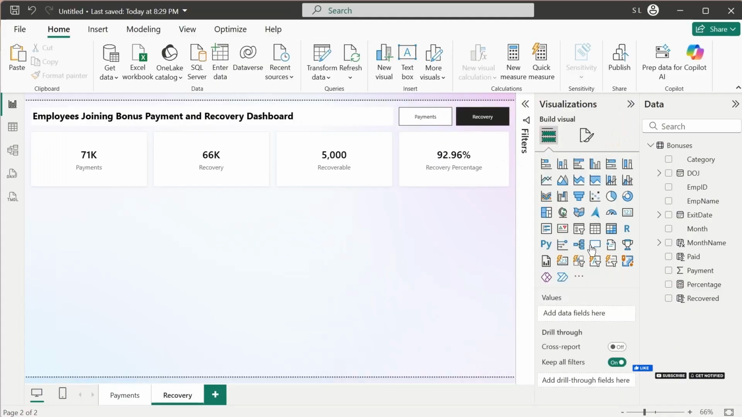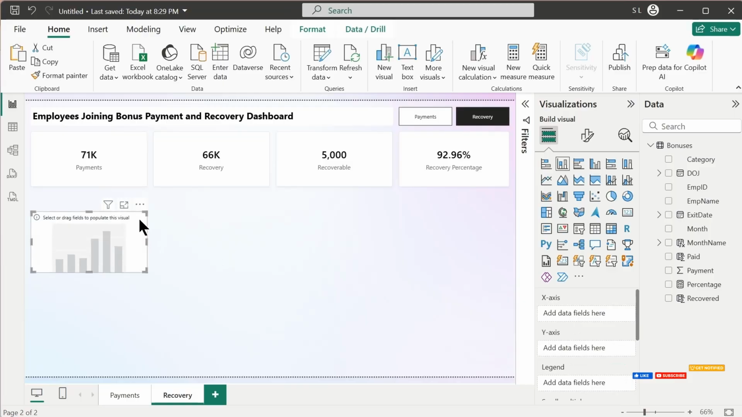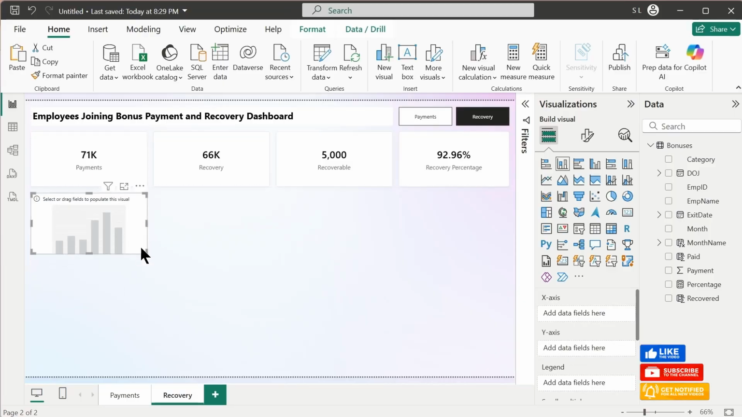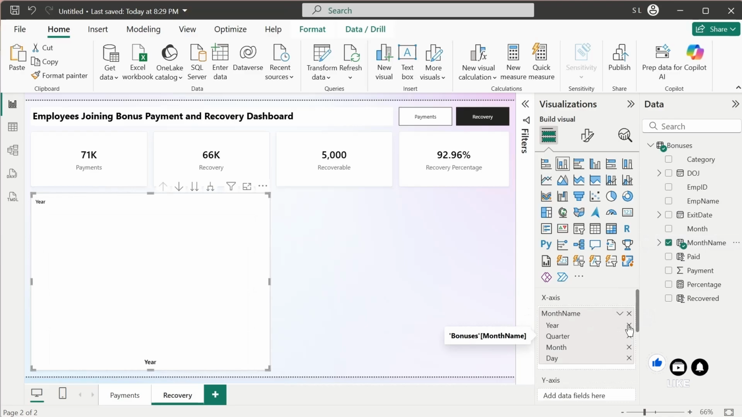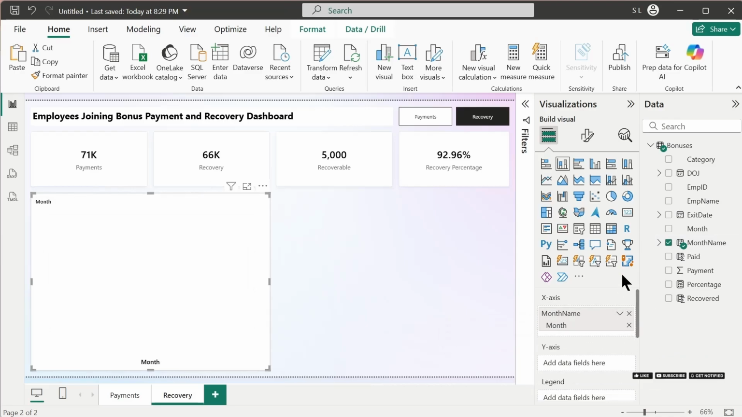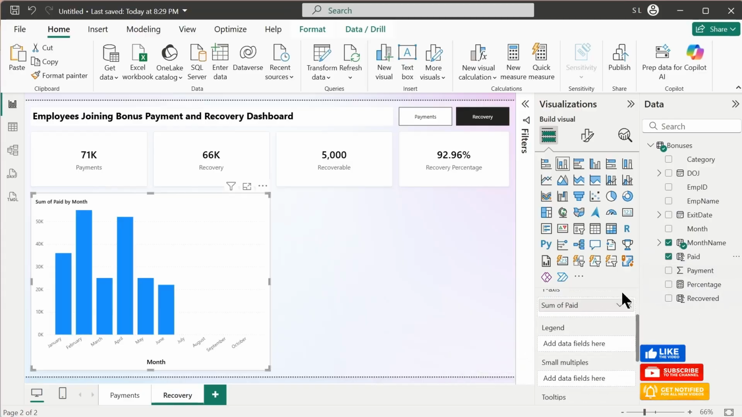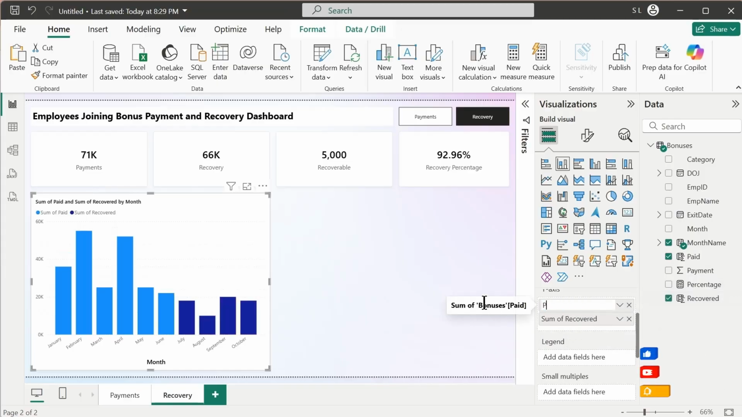And now we can add a column chart right here, and we can display month name in the x-axis and amount paid and recovered. So now we have historical data of payments and recovery during the year.